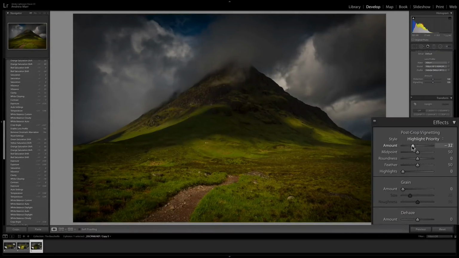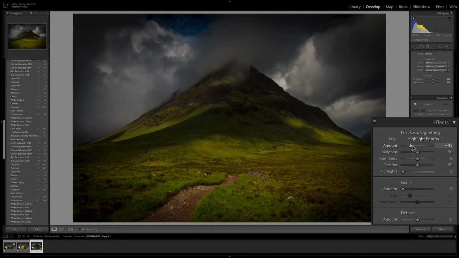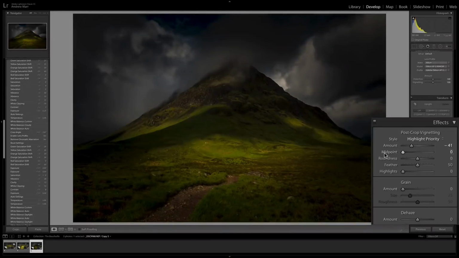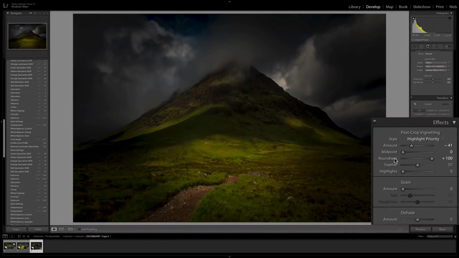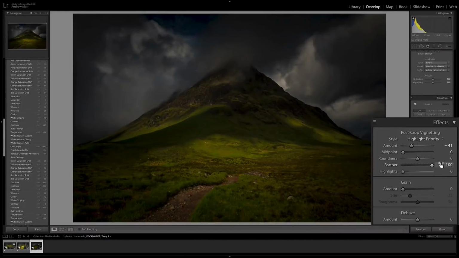Now, I'm trying to get a fairly dramatic effect here, so I'm going to go 45, maybe just back it off a little bit. My midpoint, I want to bring in that fairly tight and bring out the feather to about there. Now it's looking pretty good. Now it's pretty dark at the moment, I know, but I'm really just concentrating on the sky at this stage.